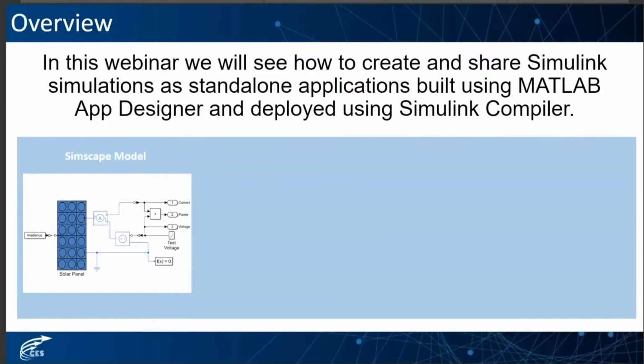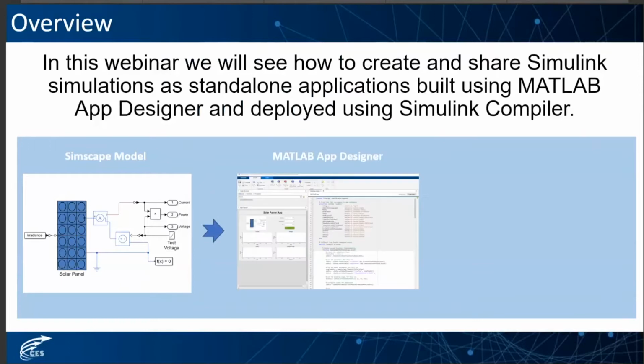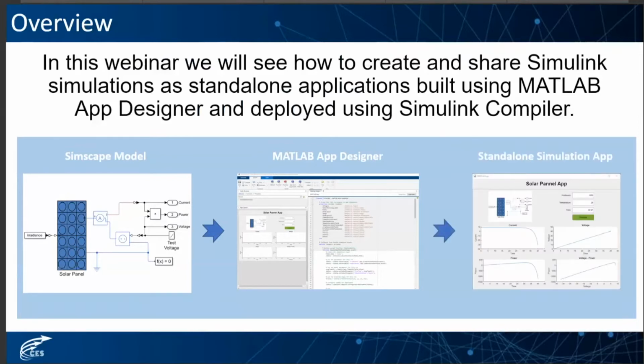It is available in the documentation. And I will create an app in MATLAB App Designer. Later, we will share it as a standalone application to run the simulation and to obtain power voltage curves from the solar panel by giving the inputs as irradiance level and cell temperature. The final outcome of the webinar is a standalone application that can be shared with collaborators, suppliers, and clients.